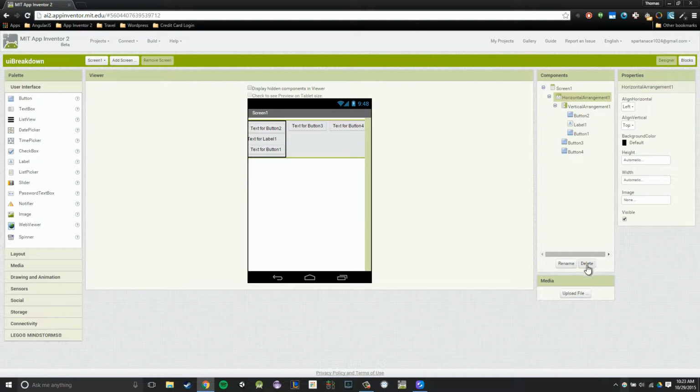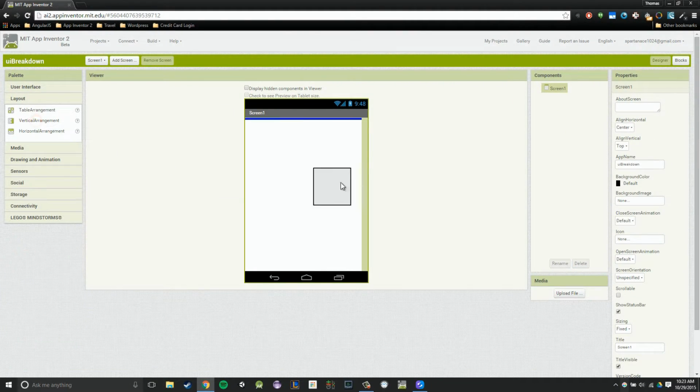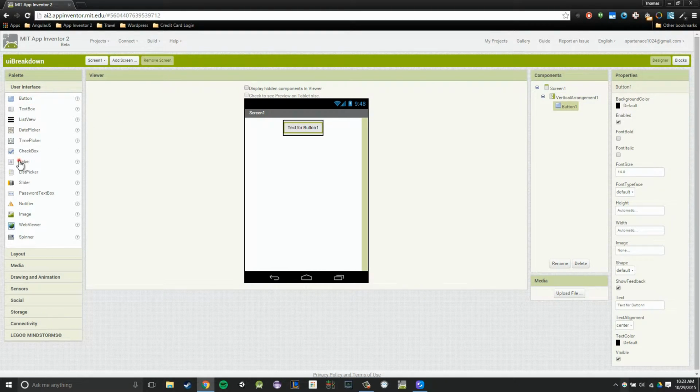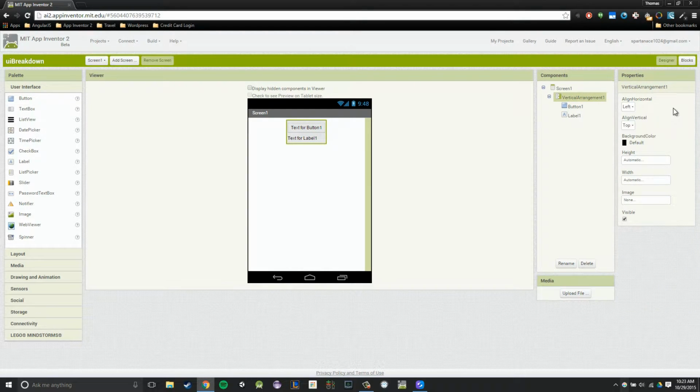Great. So now I'm going to delete this and then re-grab a vertical arrangement and start breaking down some of the noteworthy properties there. I'm going to drop in a button and a label for demonstration purposes, and we'll go over our vertical arrangement properties. If you've seen our horizontal arrangement video, this is probably where you're going to want to stop this one because it's pretty much all the same thing for the vertical arrangement. If you haven't, let's move on.